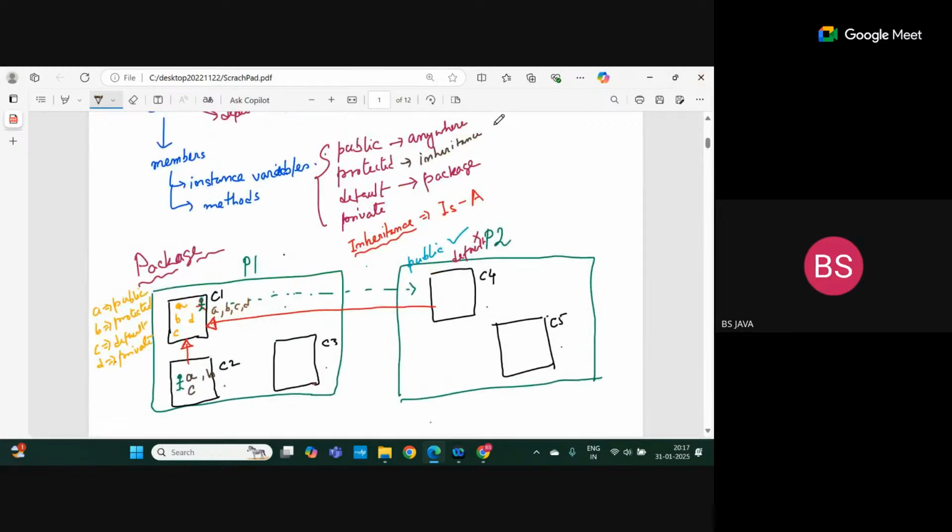So I'll put it over here. Protected is inheritance plus package, so it also gives the package scope. But private means within the same class. That is the most restricted access. If I want a particular instance variable or method to be visible only within the same class, then I'll make it private. That is the most secure, right?